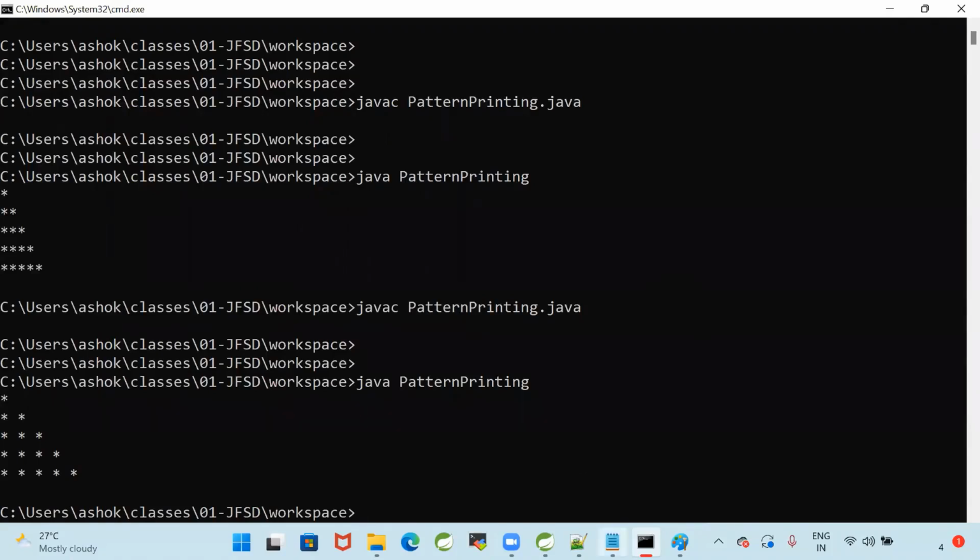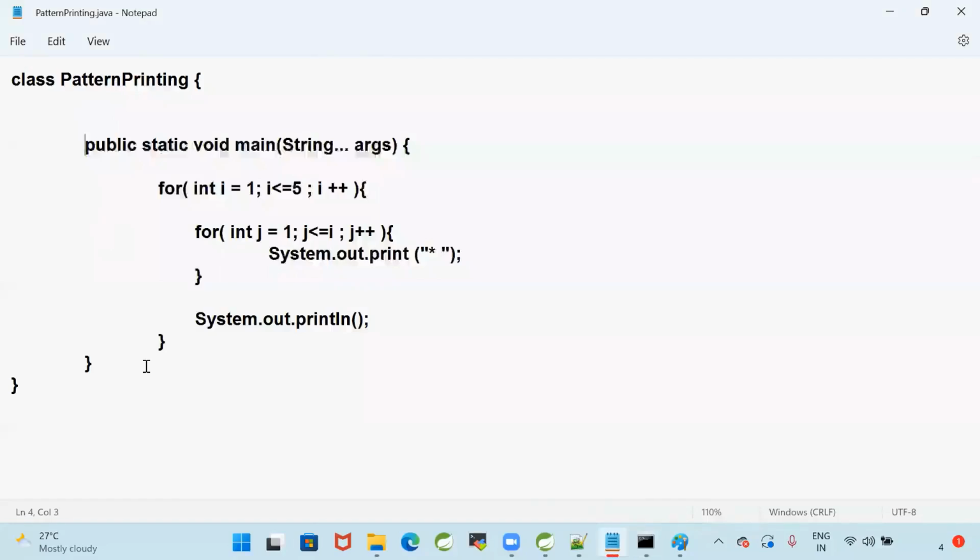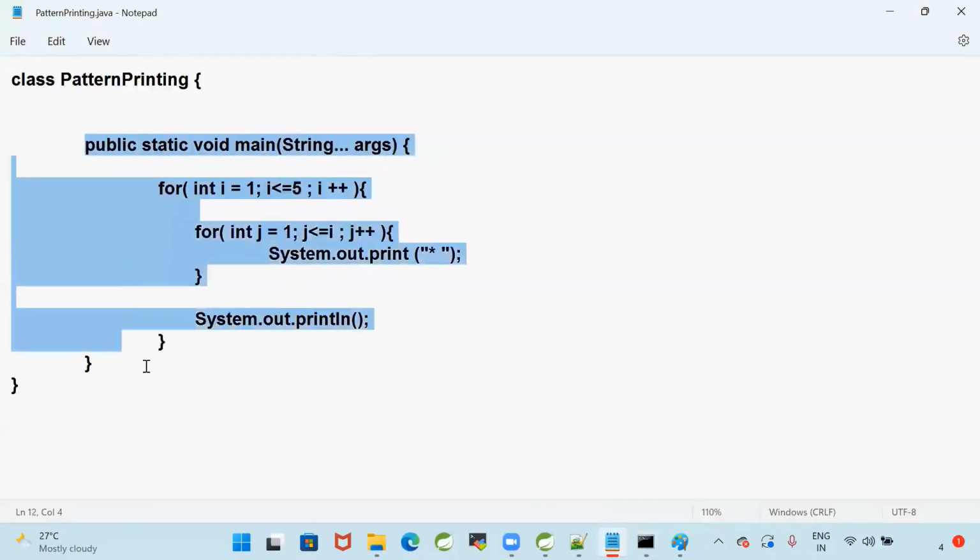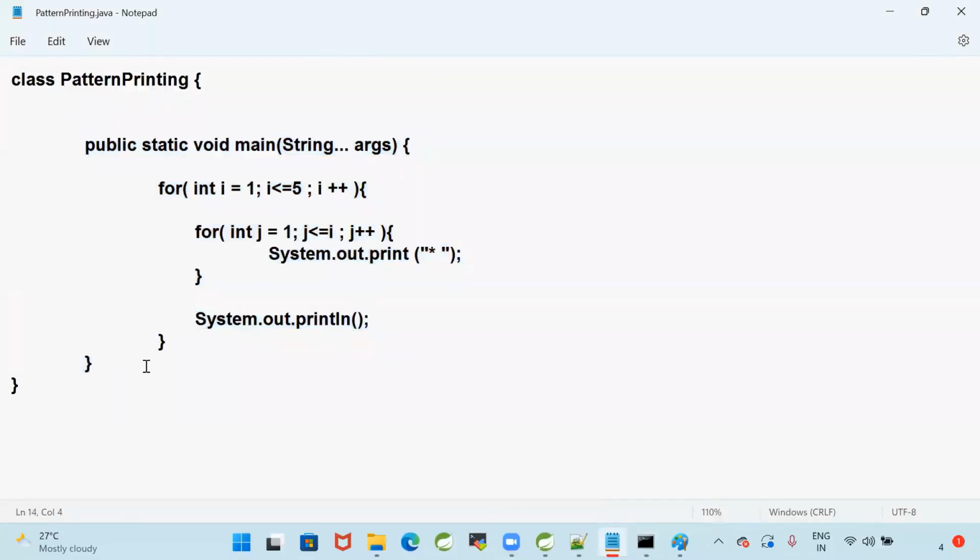Are you able to understand right triangle printing? It's very simple. Understood how I am printing the right triangle? Any confusion in this? We are using a nested for loop: one loop inside another loop.